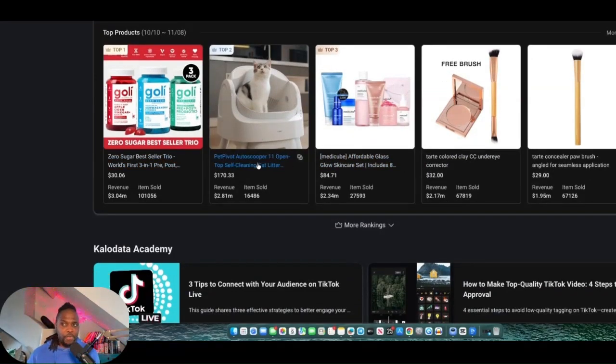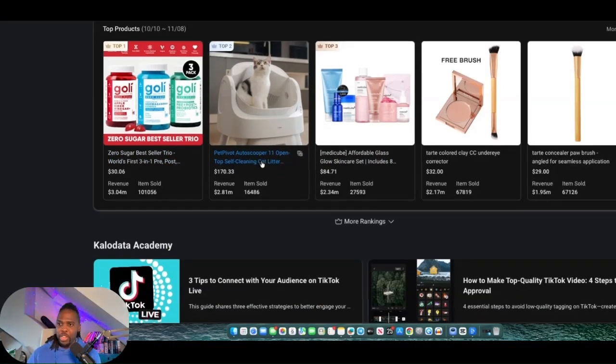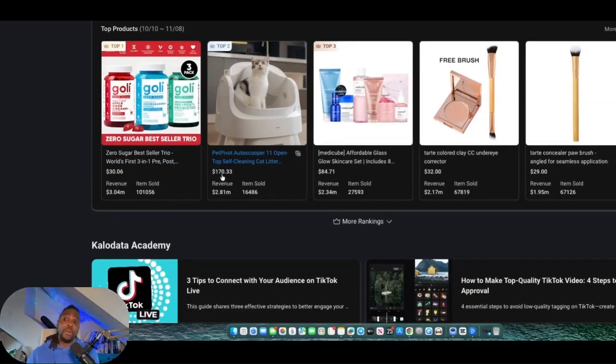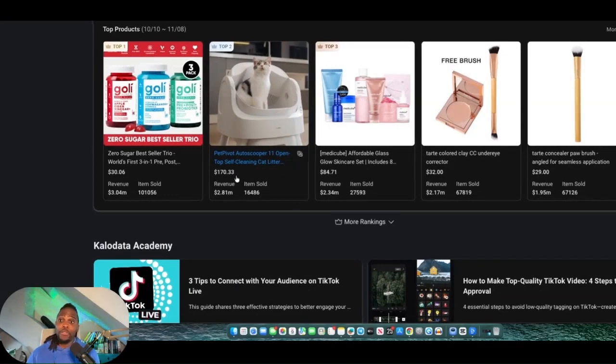Goli Products, big store, they're very consistent, they're doing very well currently. We can also see Pet Pivot. I've done a video on them recently. They're also absolutely smashing it, most especially because of how much the price of the product is, and they don't have to sell a lot of units.